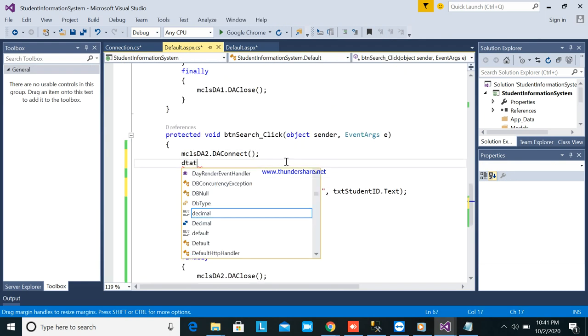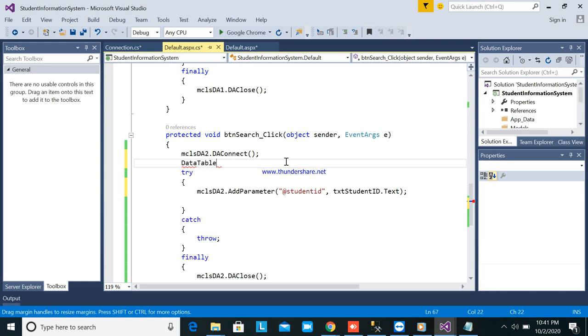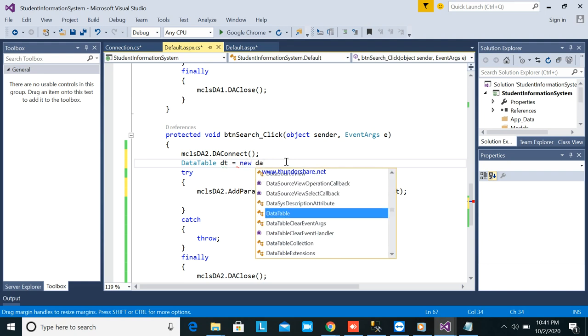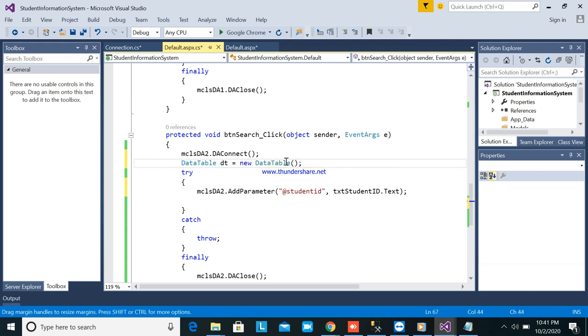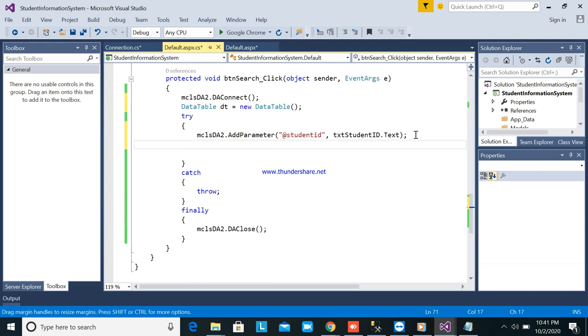We will declare here data table. Okay. Data table means we will use this one to hold the data from the data set. Okay. We will transfer from the data set to the data table. So how to use this one? DT is equal to CLSDE that execute query. As you can see, execute query is here.